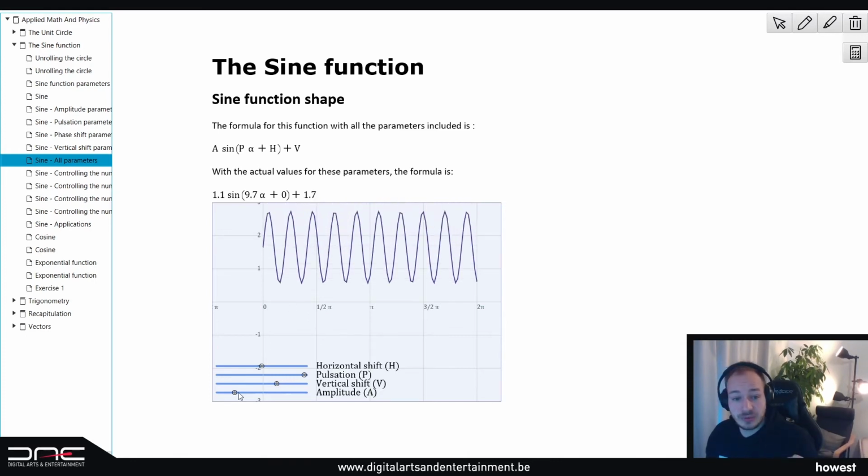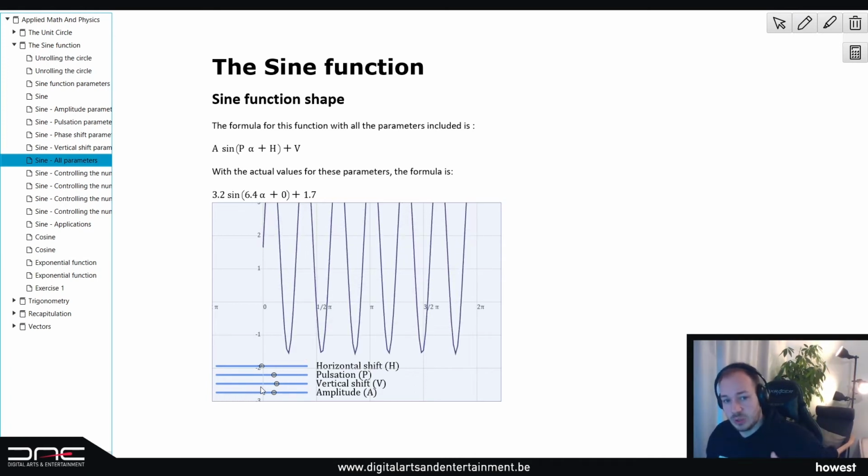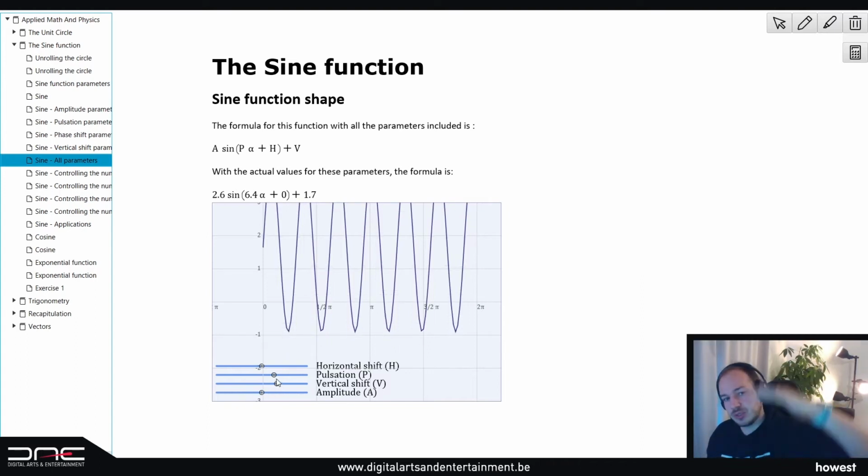And because I can modify this even after I set it up, I can tweak my animation exactly how I want it. By changing the pulsation, I can make the motion go faster or slower. With the amplitude, I can make it more extreme or less extreme. And the vertical shift sets around which middle value the wave moves. It's how much it is offset from its original position, which was 0, and that's why it gets added here in the end.